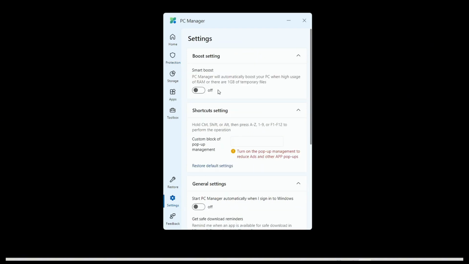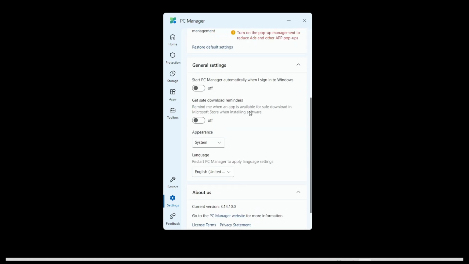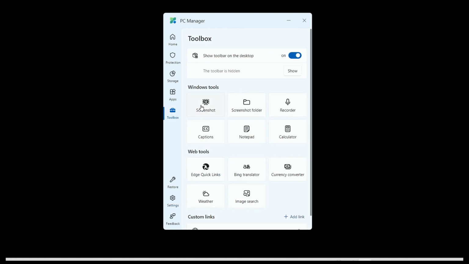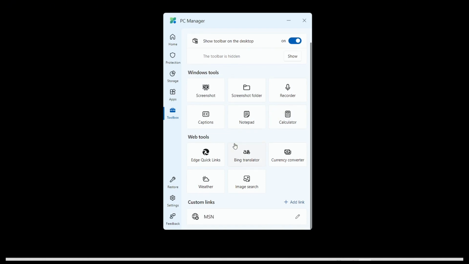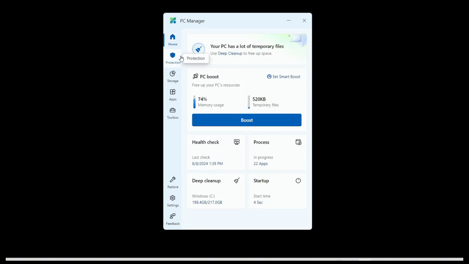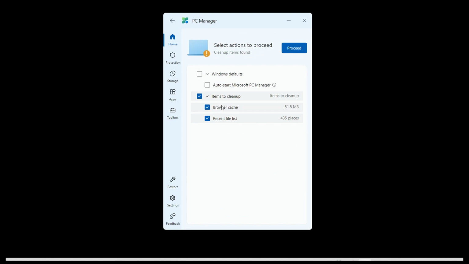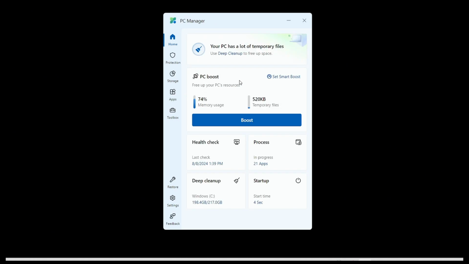Come in here to settings. I've got Smart Boost off. I don't need you to remind me when apps are available. Here's the toolbox. You've got screenshot folder, recorders, captions, Notepad, Calculator, just quick access to the Windows tools. I'm going to go back over here to the home screen and run a health check. We already cleaned up the items. Got some browser cache we could clean up, and that is it.